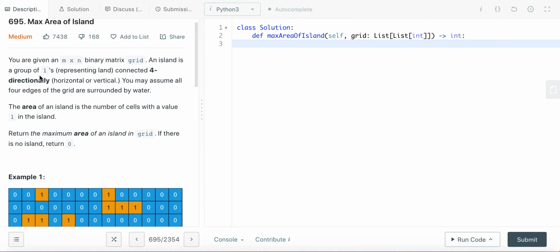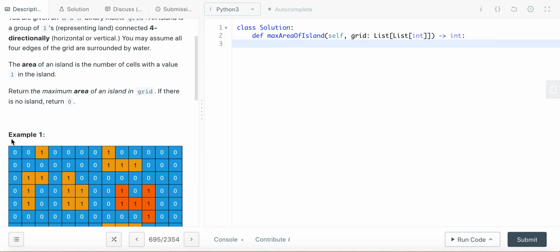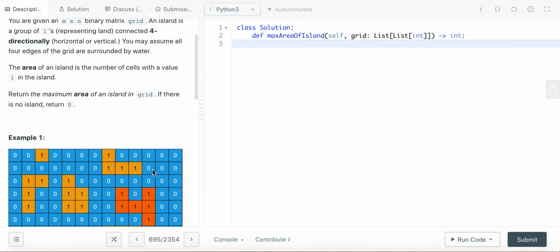An island is a group of ones representing land, connected four directionally, horizontal or vertical. Remember, it's four direction. You may assume all four edges of the grid are surrounded by water, which means that, for example, given a grid, you can imagine outside the boundary there are all water.